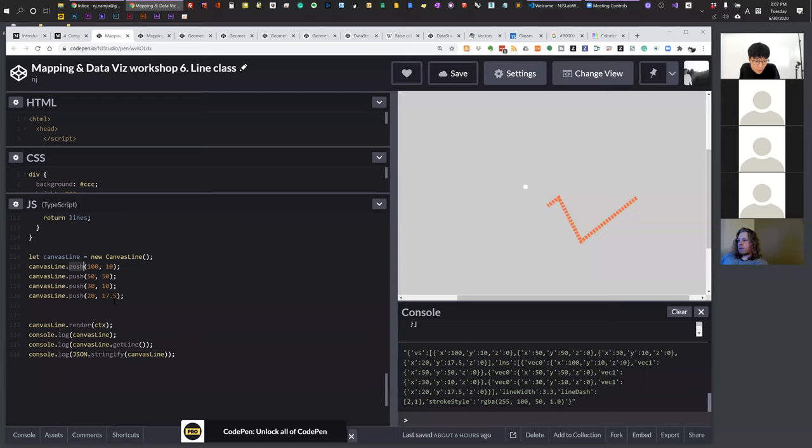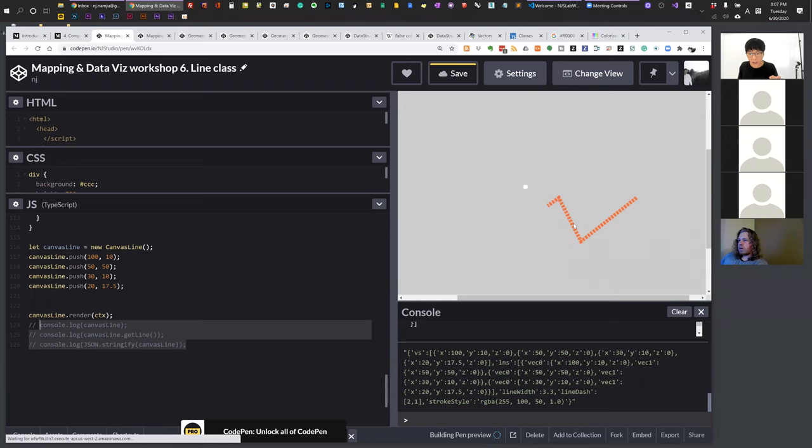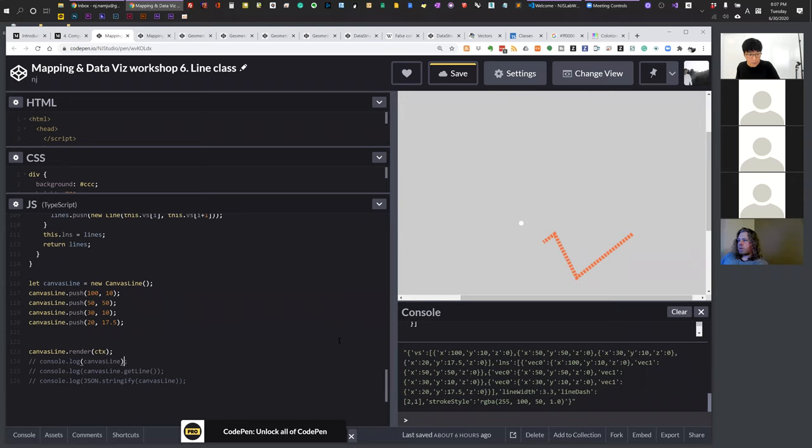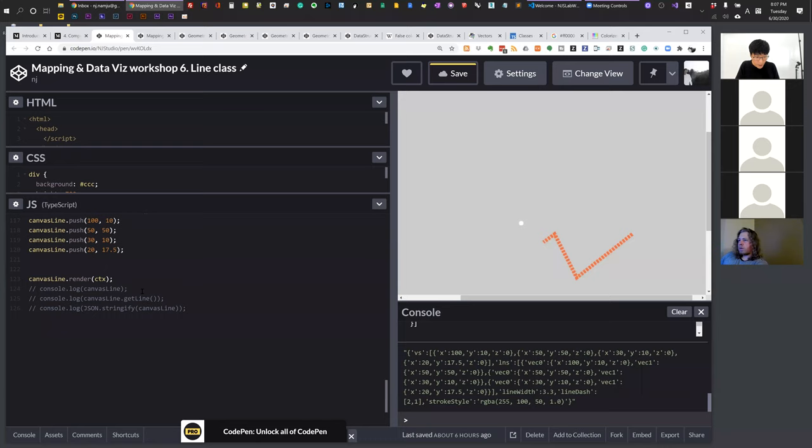1, 2, 3, 4, 1, 2, 3, 4, right? And then we can simply trigger the render function. It should be here. And this is done. I mean, this is very simple, very straightforward, right? And then, let me uncomment here.